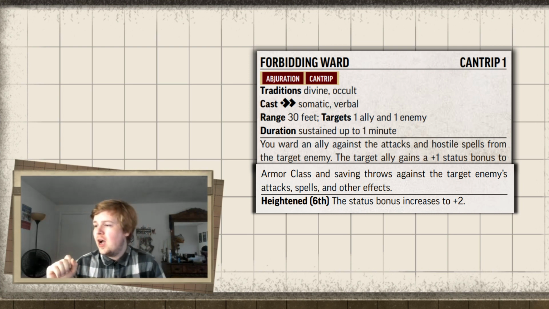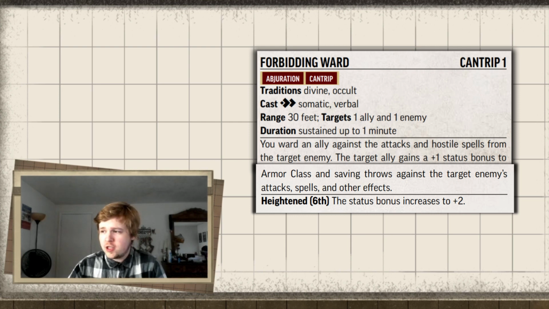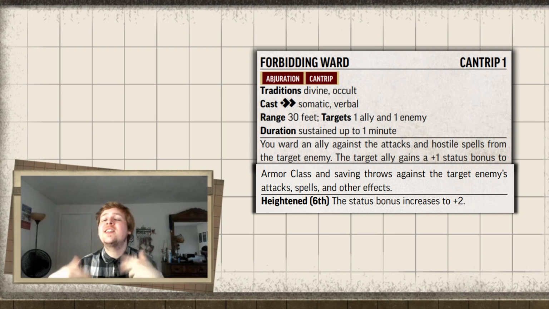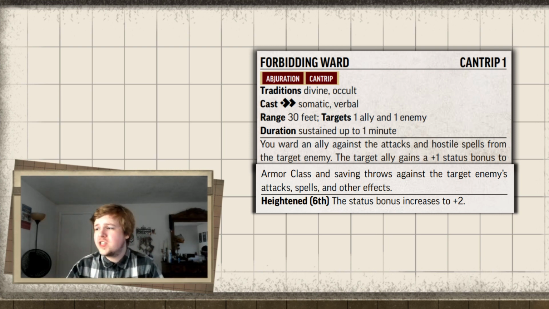excuse me, oh my god. It does go up to +2 status bonus. So, at that level, +2 means a little bit less, but at least it does get better. So at level 13, you can give a target +2 to armor class and +2 to saving throws against everything. It's not bad. I'll give it a 3 out of 5 stars.